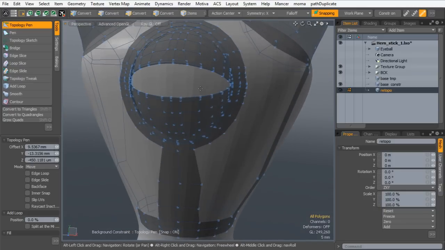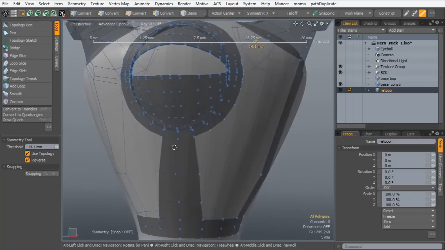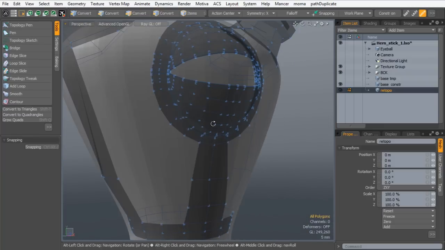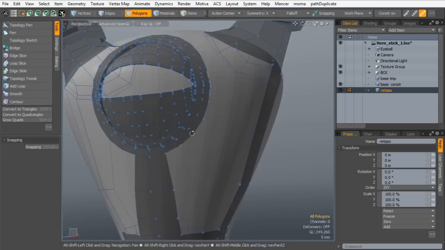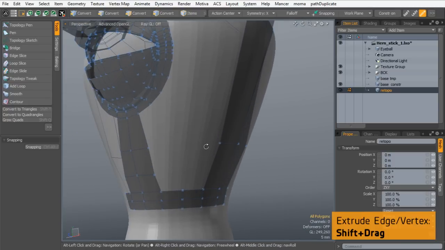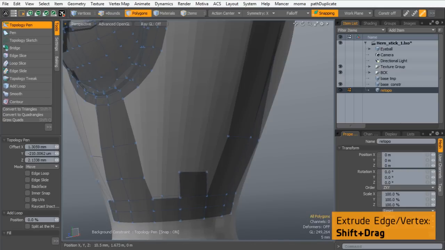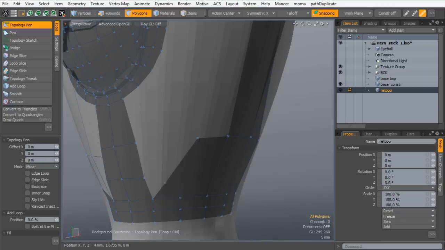And we can symmetry the geometry to help us out. Okay, and we now can do retopology on this mesh. So the topology pen has got plenty of shortcuts and it's really nice way of working. So activate topology pen again, shift and drag to create new geometry. You can also shift drag vertices.